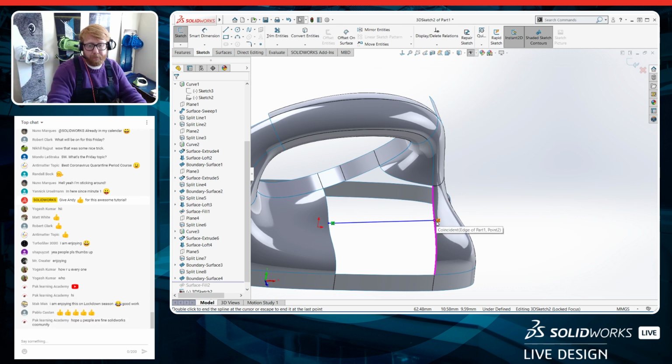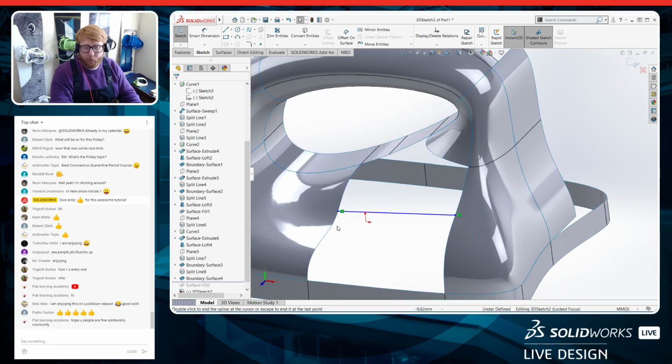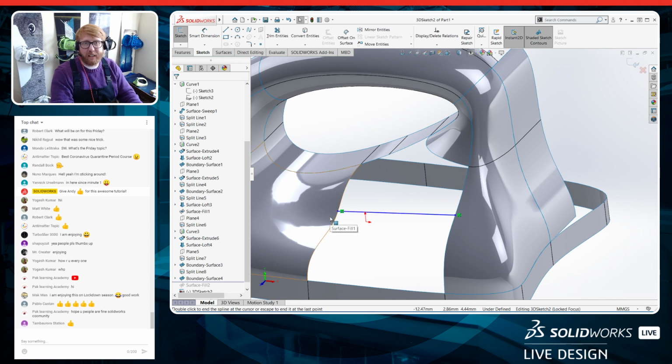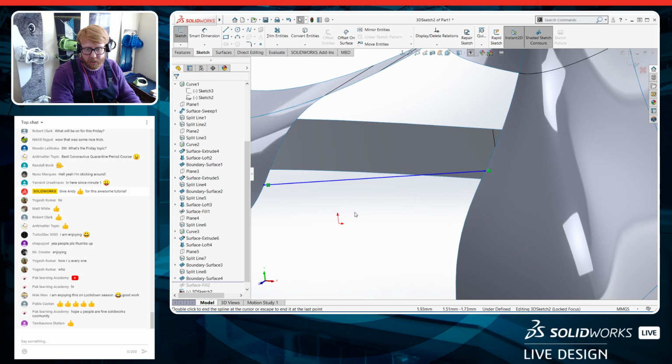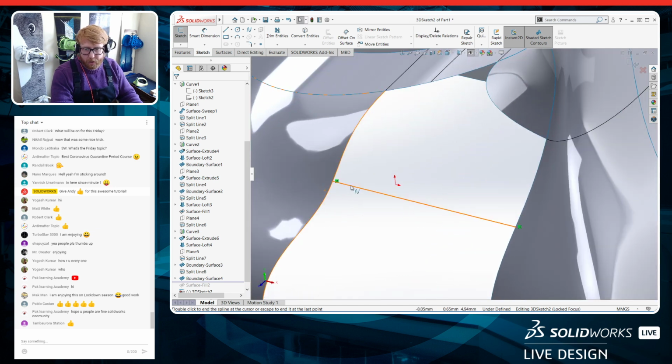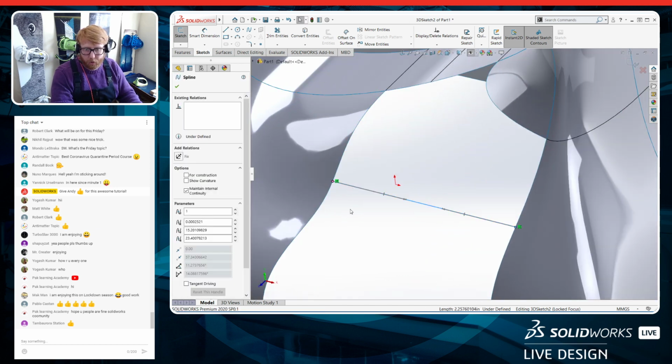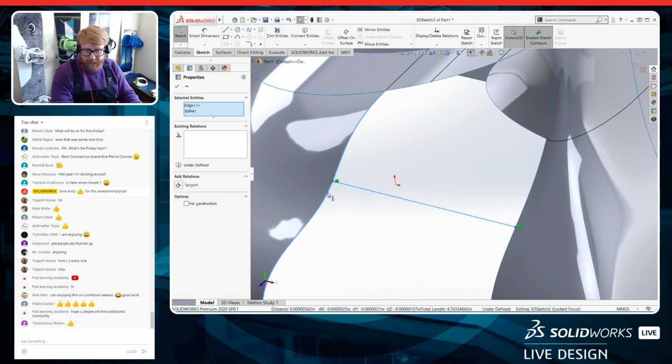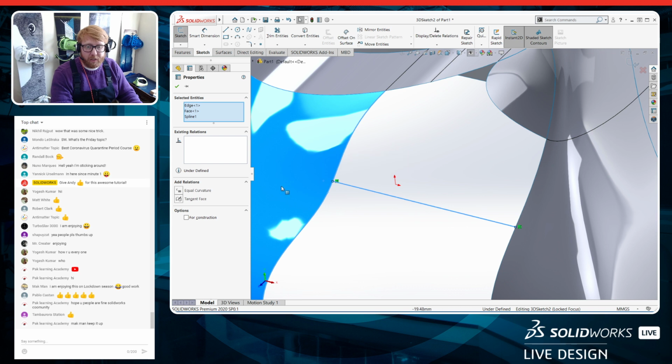Now, remember, I don't know what slope this thing is at. It's not 2 degrees. It's somewhere in between. I have no idea. Here's a cheat code. Nobody knows about this. You need Game Genie to get it, okay? Click on the spline, hold Control, click on the edge, and then click on the face, and then you get the secret relations. You get tangency to face or equal curvature to face, right?